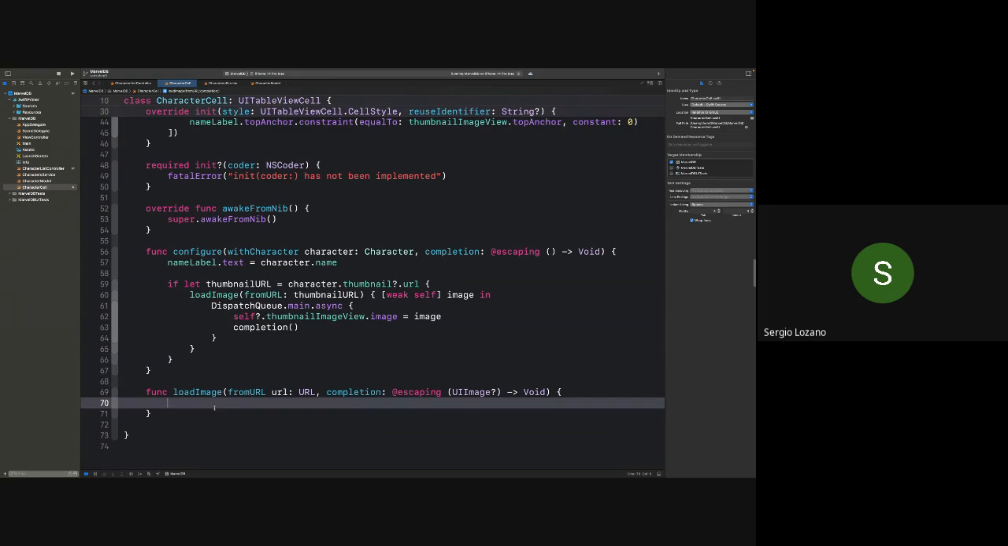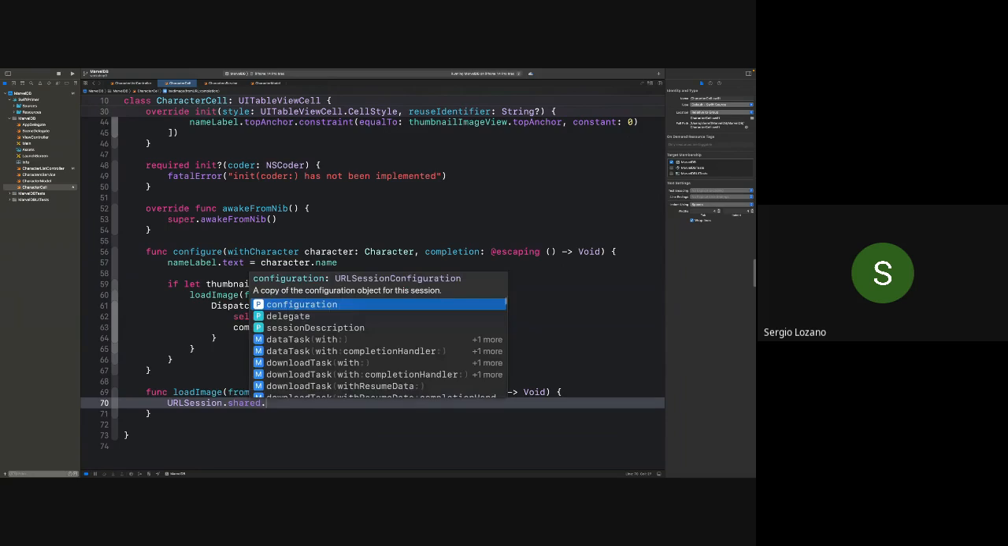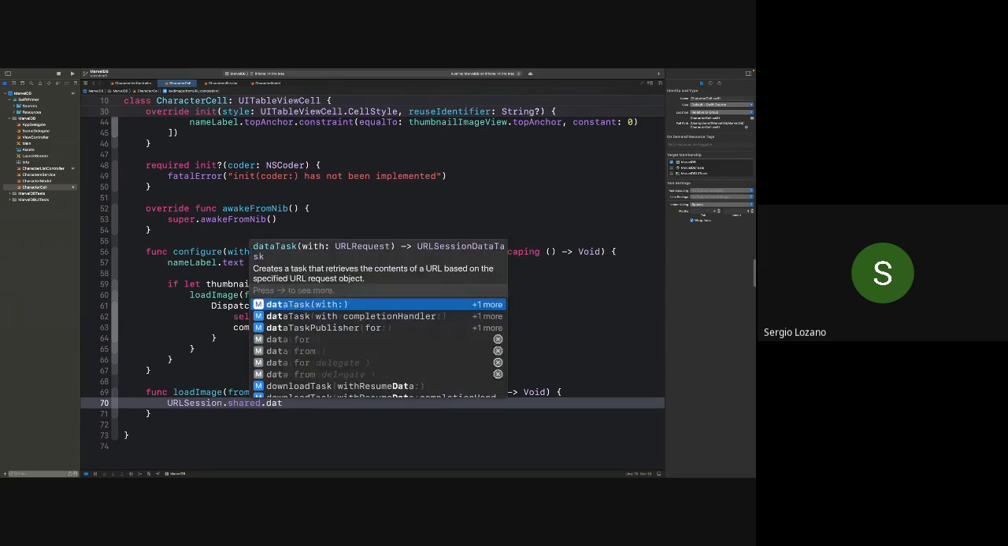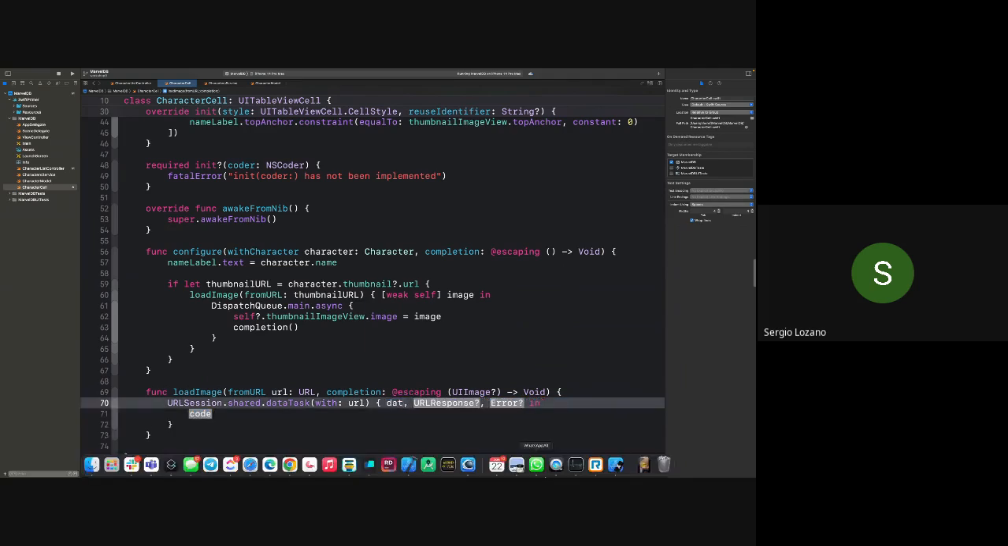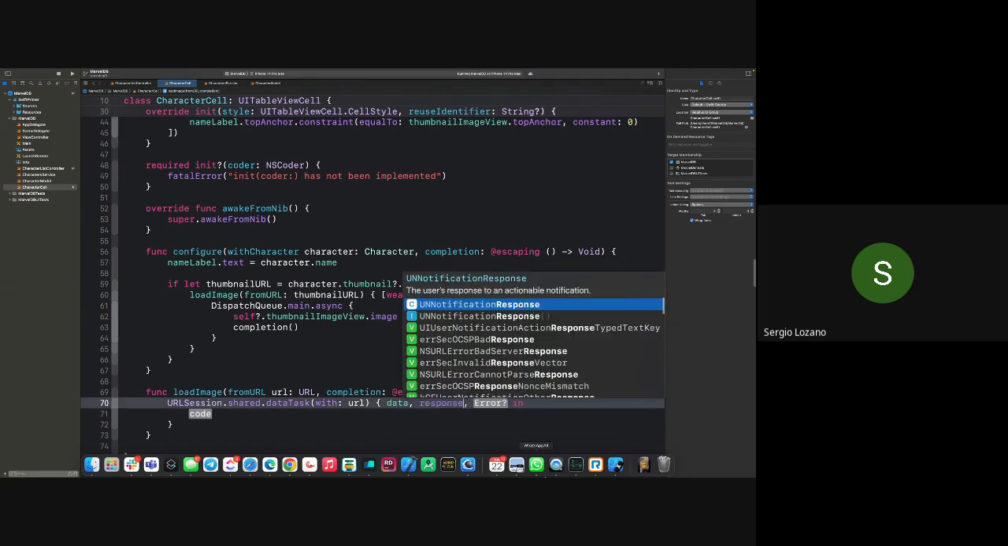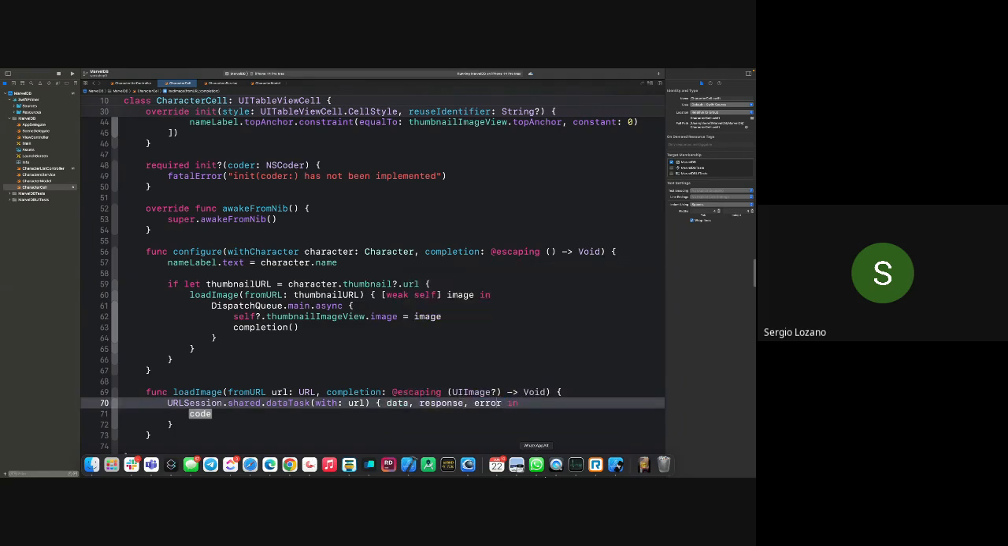So loadImage is actually something very simple. We need to basically, again, use URLSession, the shared object, so that we can call a data task that's going to take care of downloading the content. So we're going to say we are using the URL that we are passing through here. And then the completion handler is going to provide the data with the content of the image, the response, and a potential error.